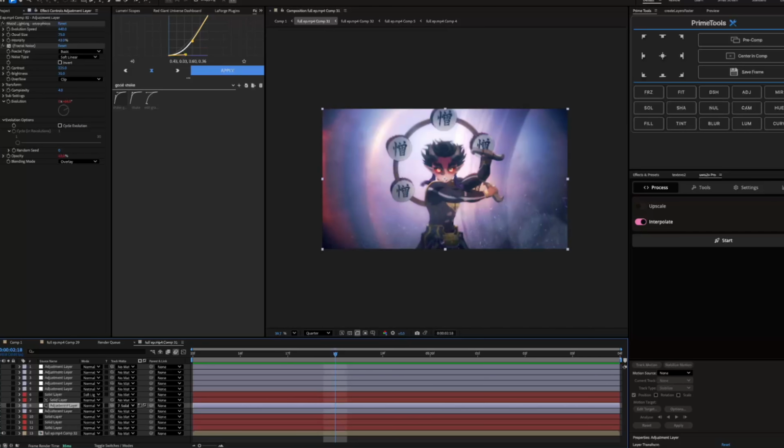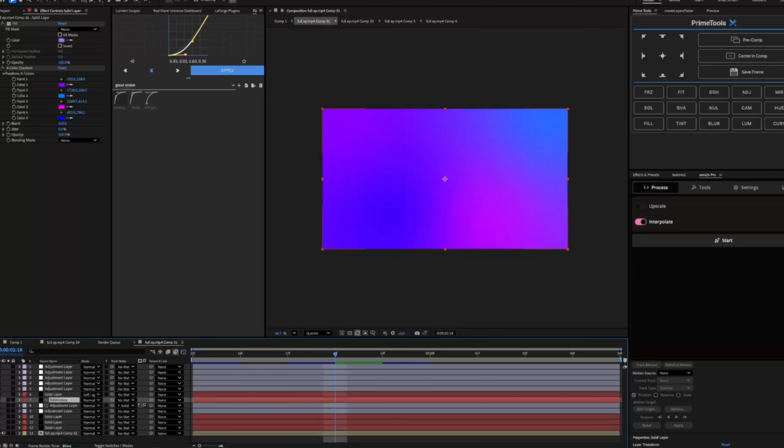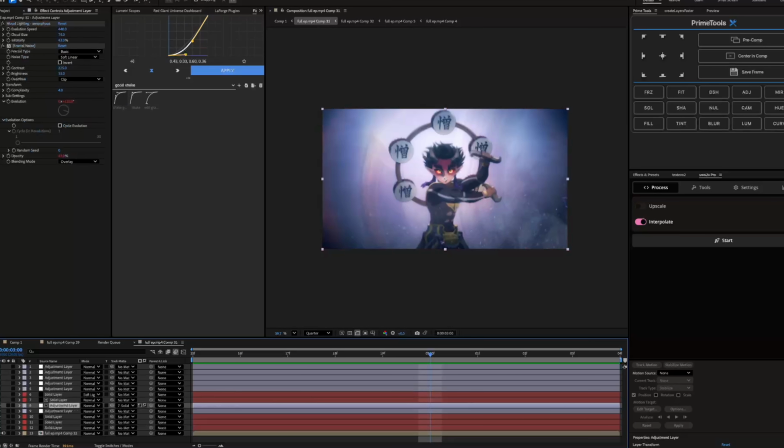And in this case, I have it matted to this solid layer, a 4-color gradient. If I turn this on, it's just a 4-color gradient. And the Amorphous Lighting very faintly brushes over the 4-color gradient and shows it. I have it set to luma matte and inverted matte.